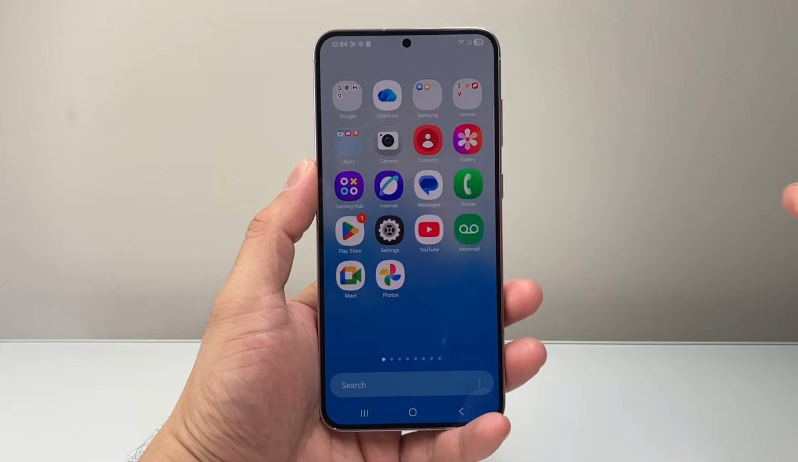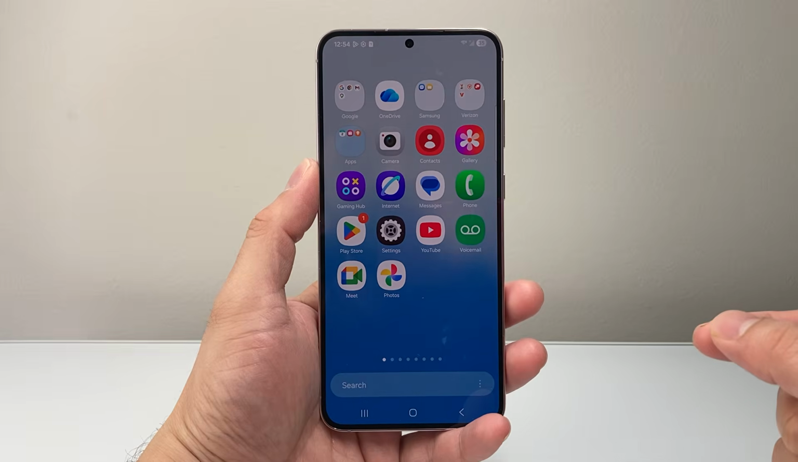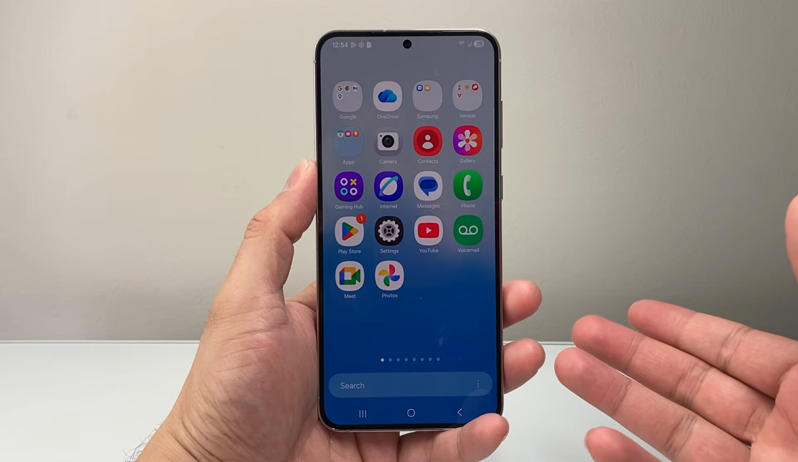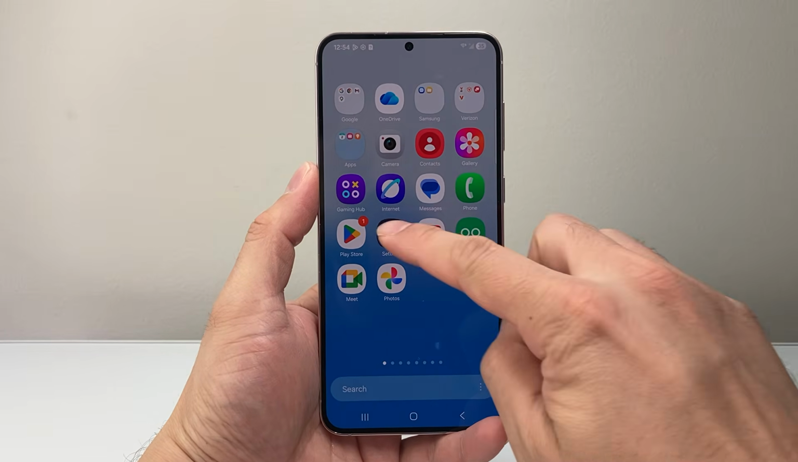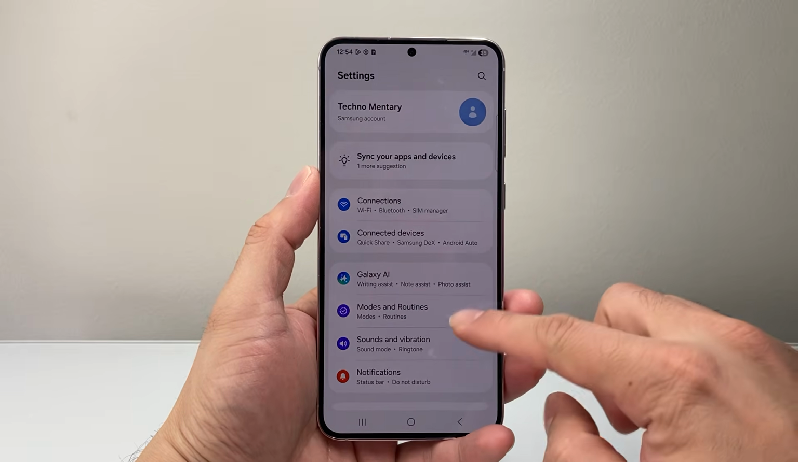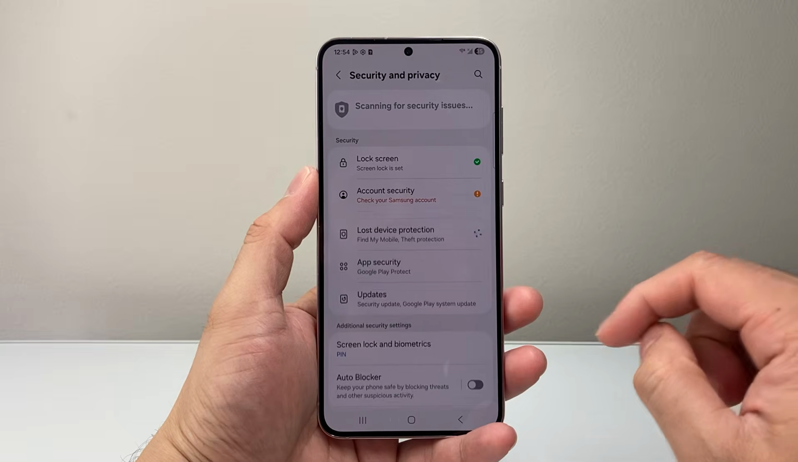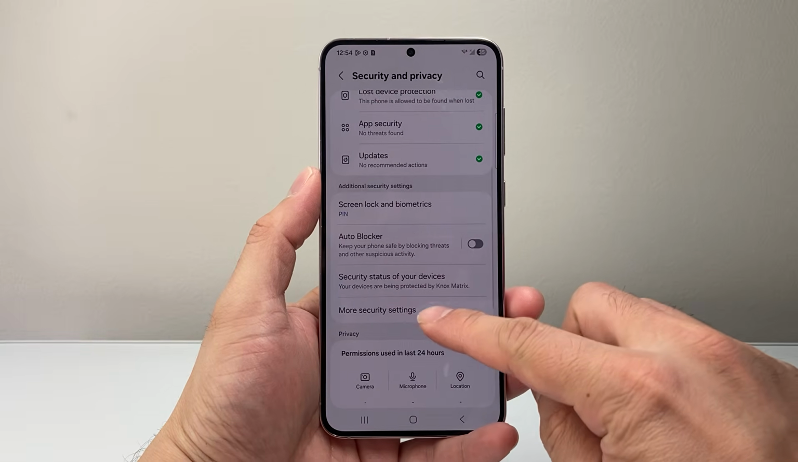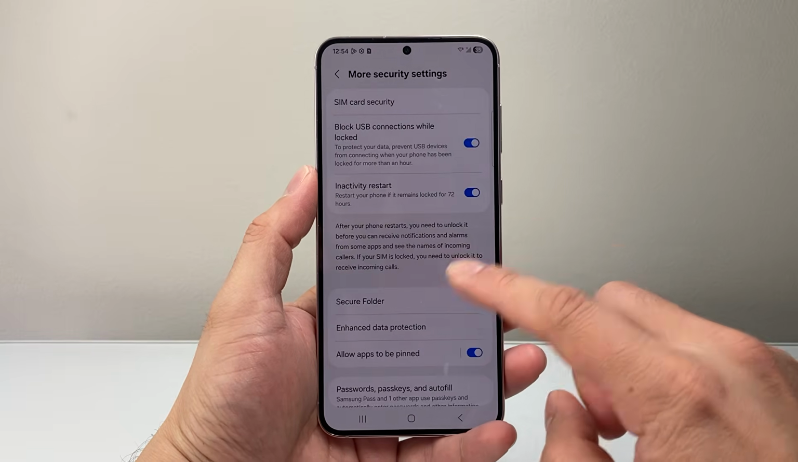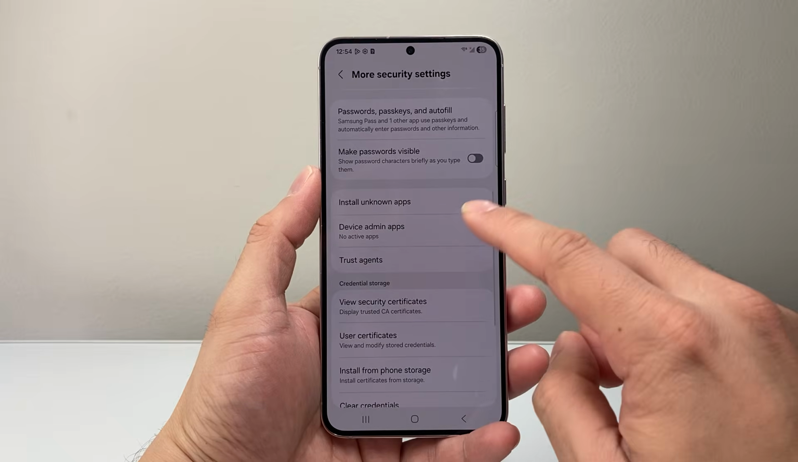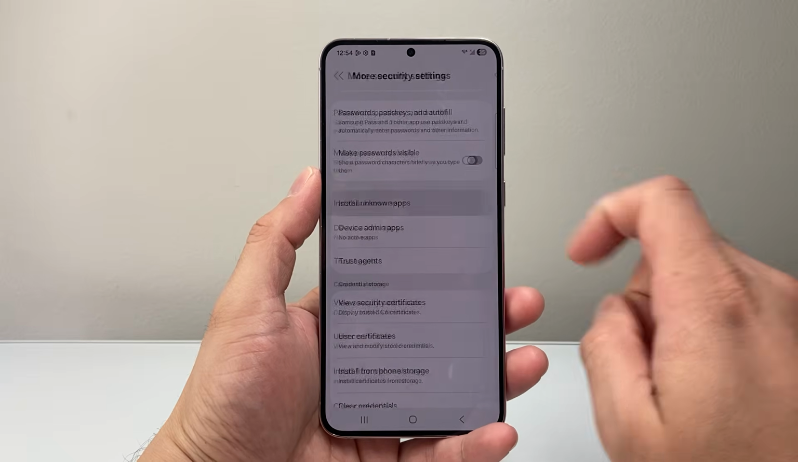So the very first thing is we need to make sure that the phone can trust these APKs, which are usually untrusted applications. First thing you're going to do is go into your settings, and from there go to security and privacy. Under security and privacy, you're going to look for a more security settings option, or a setting that specifically looks to install unknown applications. So we're going to tap on that.